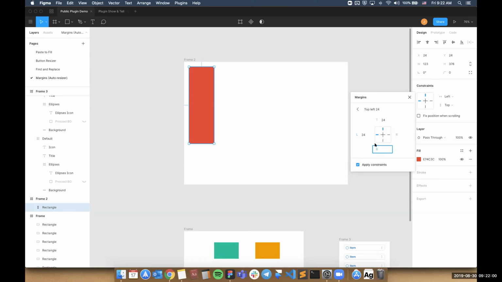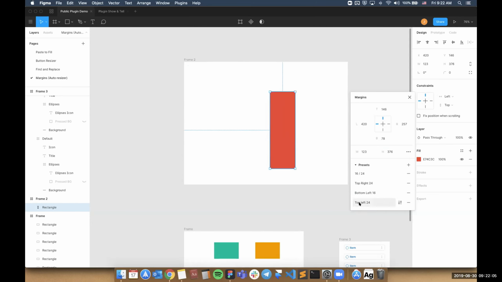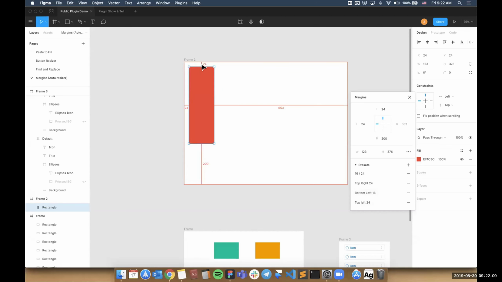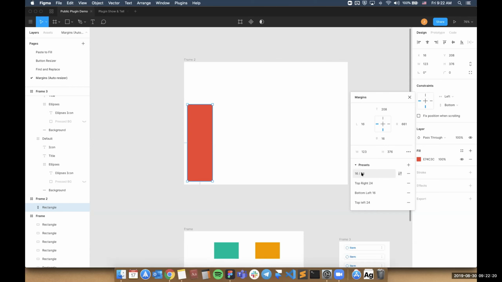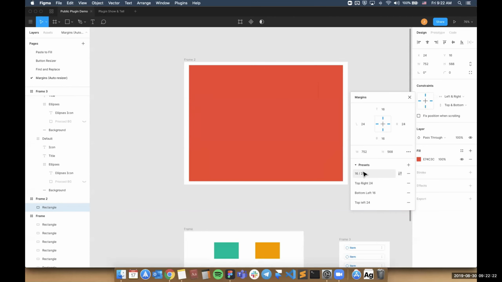And apply constraints, that's fine. Every time I hit this top left 24, it's going to snap to that position. I also have a couple more presets: top right 24, bottom left 16, or just an all up 16 top padding, top and bottom padding, and 24 left and right, like that.